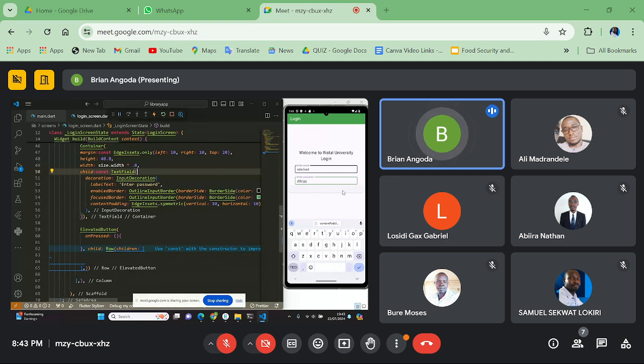So I'm going to have a text widget. Text, and I say log into Bristol University.